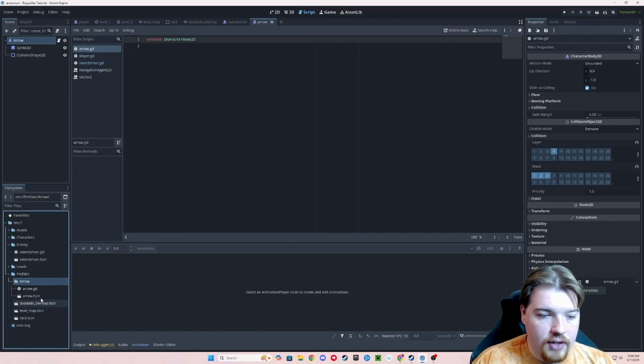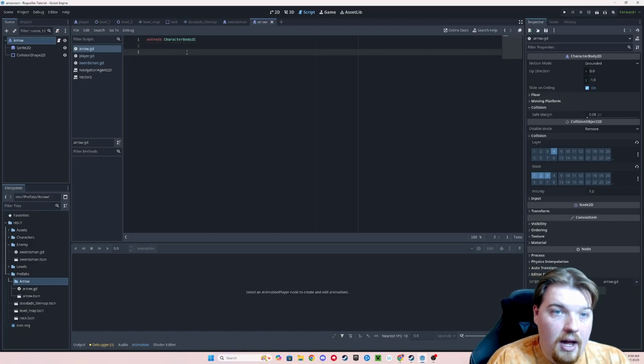Also, if you ever decide to restructure the way that your files look in this tree, always do it in the Godot editor, not in your Windows File Explorer, because when you move files around in the Godot editor, it'll do its best to try and keep everything connected. But if you move stuff around in Windows Explorer or whatever file system you have, the editor won't know where you moved stuff to.